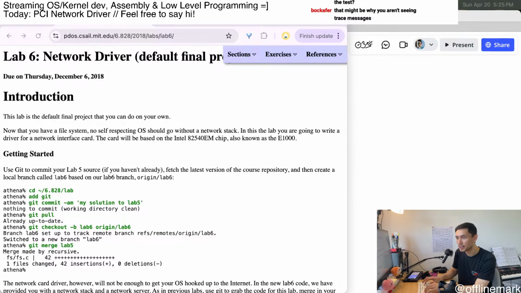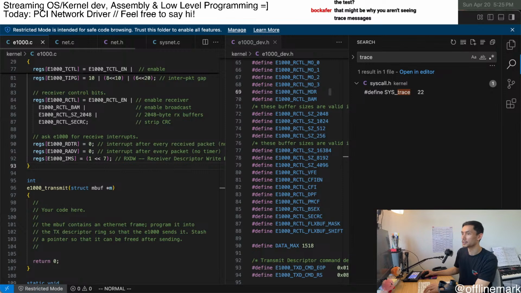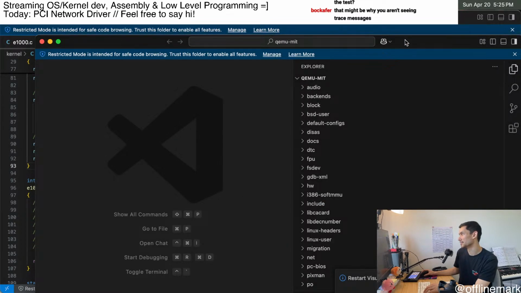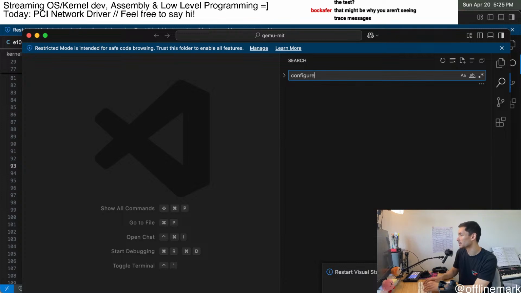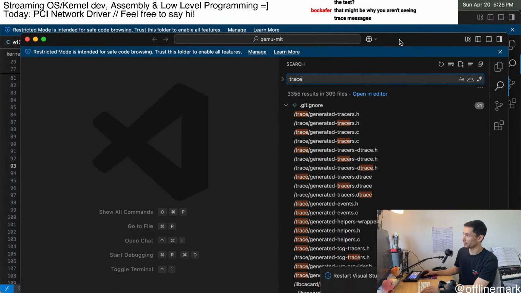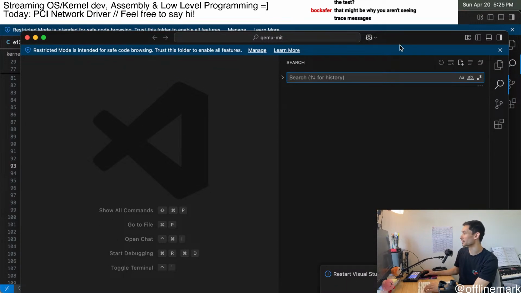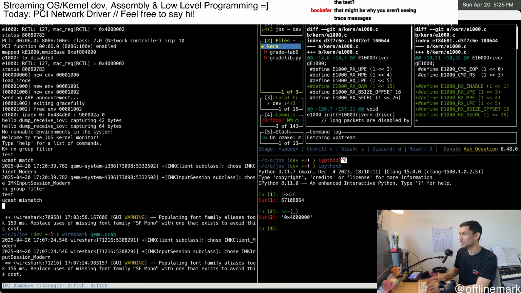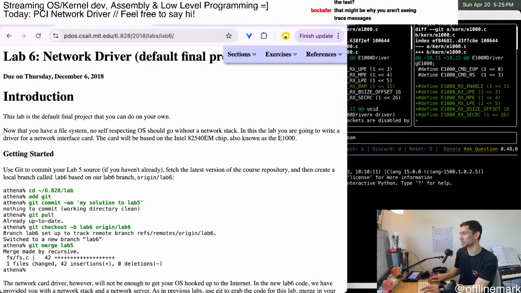QEMU MIT. So here is the MIT version of... wait, no, trace. Actually, no, I have no idea what I'm doing. I was thinking I could look through their version of QEMU to see if they have pre-configured it in some way, but let's forget that. I actually still am interested in learning how this QEMU tracing works though.